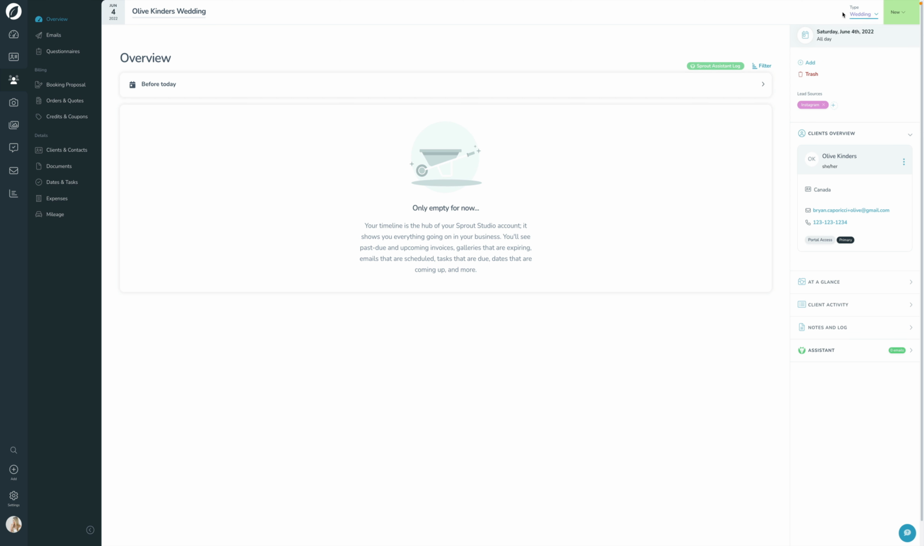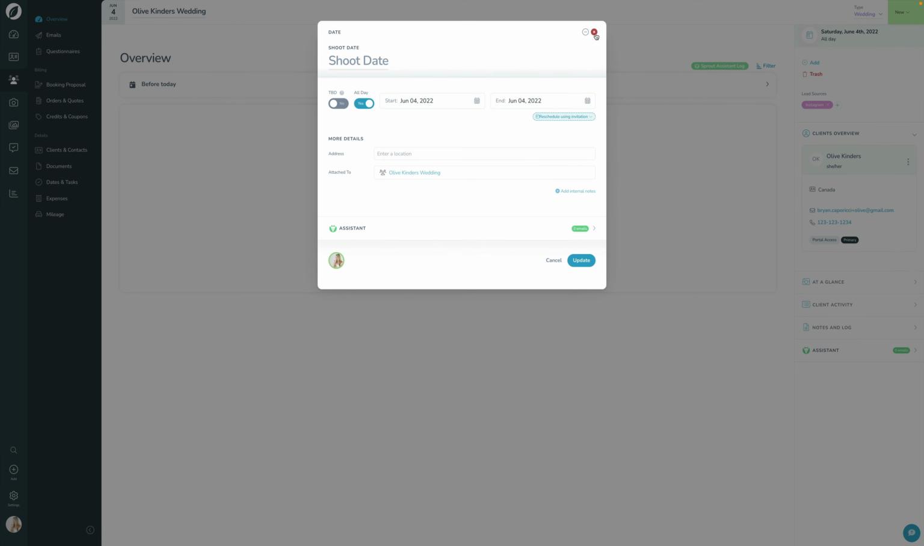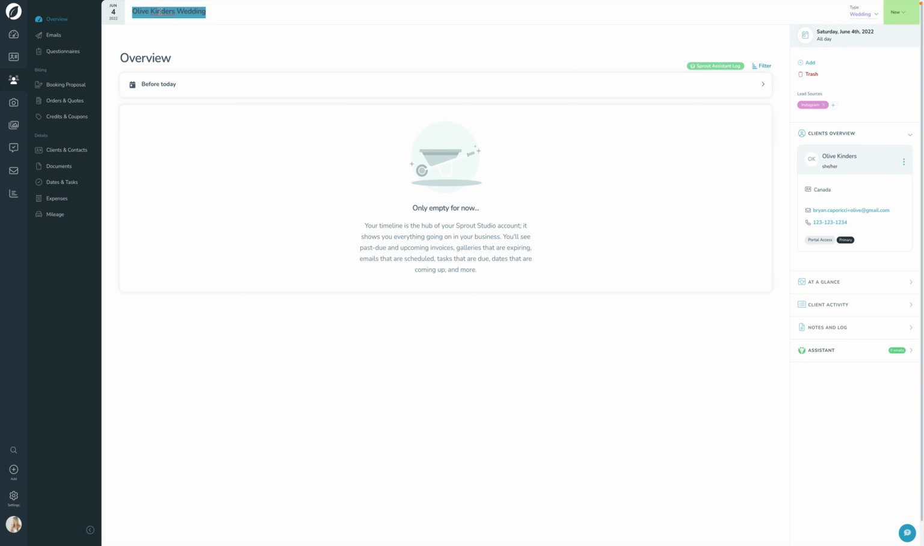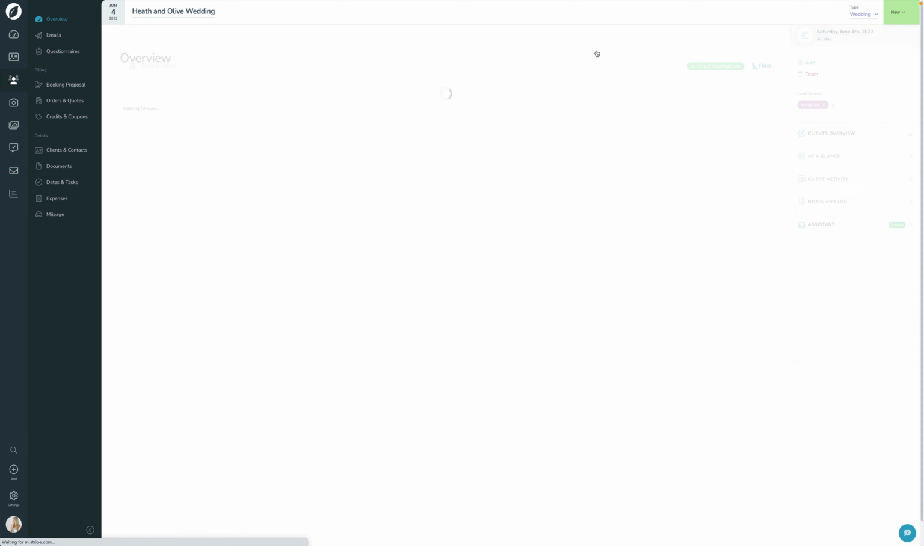And this bar up here, again, is always there. This here is the shoot date. You can click it to open it and edit the shoot date if you need to. This here is the shoot name. If you want to change the shoot name, just click into it and rename it. I'm actually going to do that now, and I'm going to call this Heath and Olive Wedding. And click out, and we're good to go. Up here is the shoot type. Again, you can click that to change it. And up here is the status. You can click here to change it. You can click there from any of these pages within the leads page. That bar is shared across all of those pages within a lead.